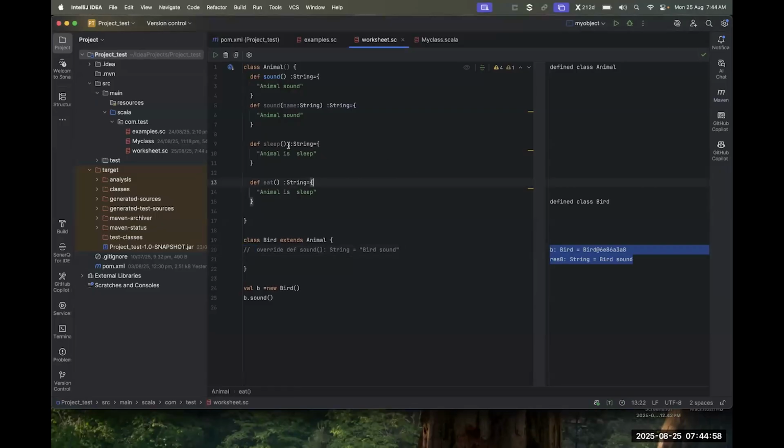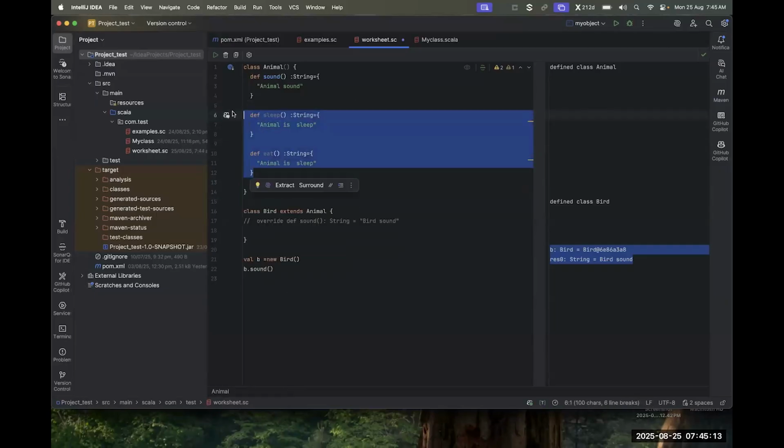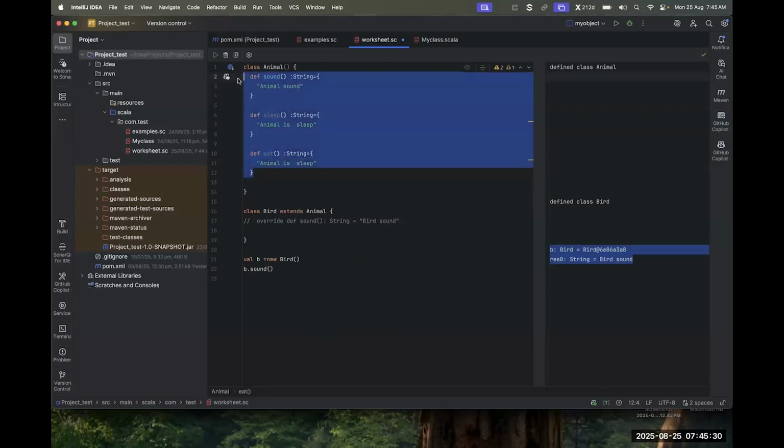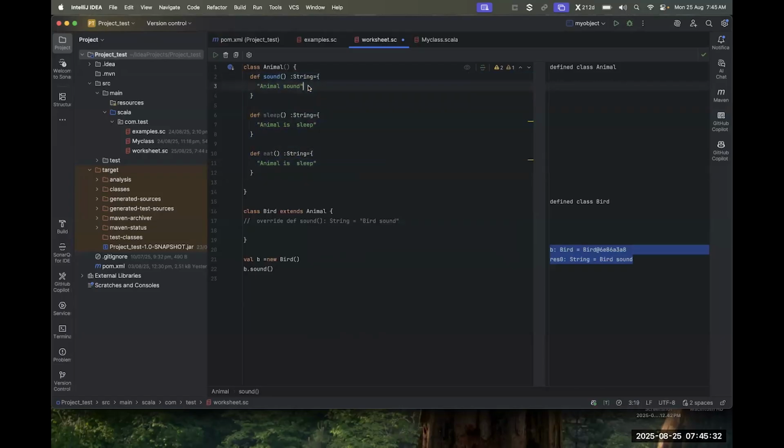Okay. Now let's talk about abstraction. For that, let me just remove this. Okay, if you see this, I have animal sound. There are a few properties of the animal, right? Like sound, sleep, eat. All the animals will do these, right? But let's suppose I talk about fly, can we add fly here? No, right? Because all animals cannot fly.